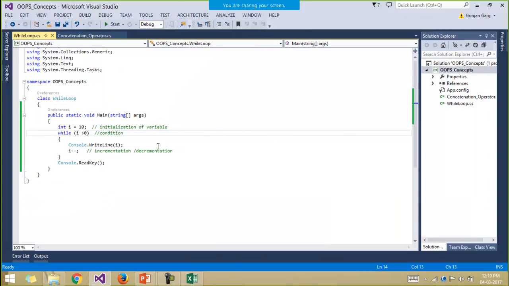So now let's look at the for loop. But before actually moving towards the for loop, let us see the disadvantage of the while loop. The disadvantage of the while loop is that if you don't give the incrementation or the decrementation part, then you get stuck in an infinite loop. My loop will get stuck infinitely.